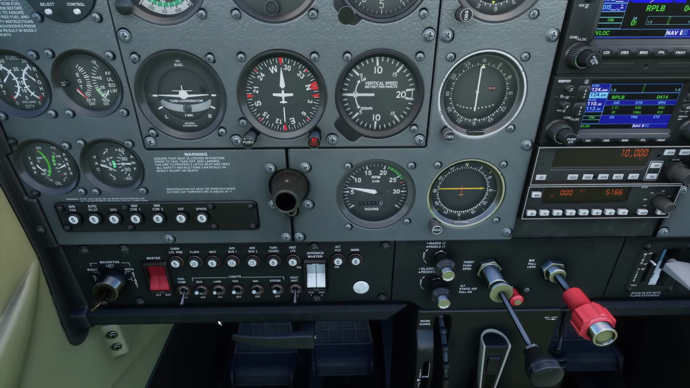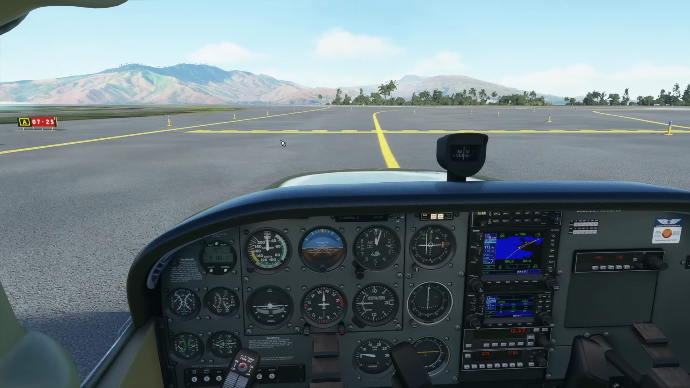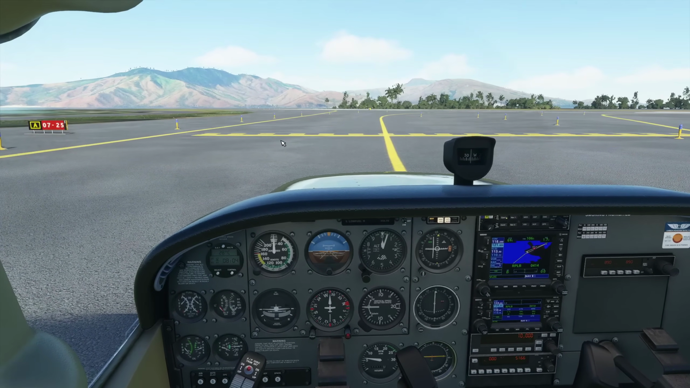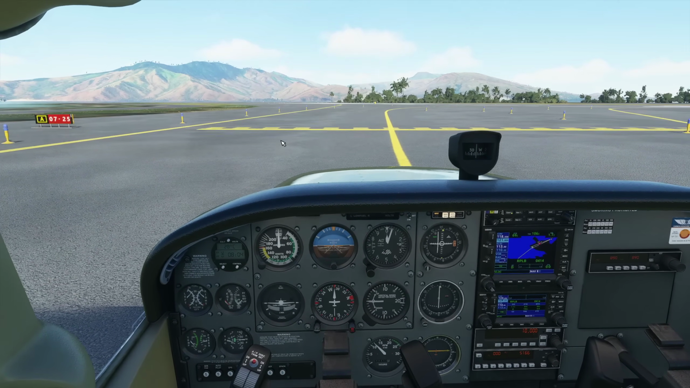Strobes are on, landing lights are on. Cessna 1 Charlie Lima, fuel pump is on. Winds 062 at 5 knots, cleared for takeoff runway 07. Cleared for takeoff runway 07, Cessna 1 Charlie Lima.